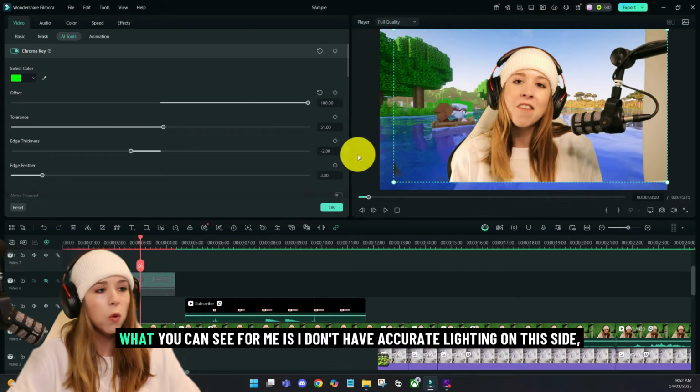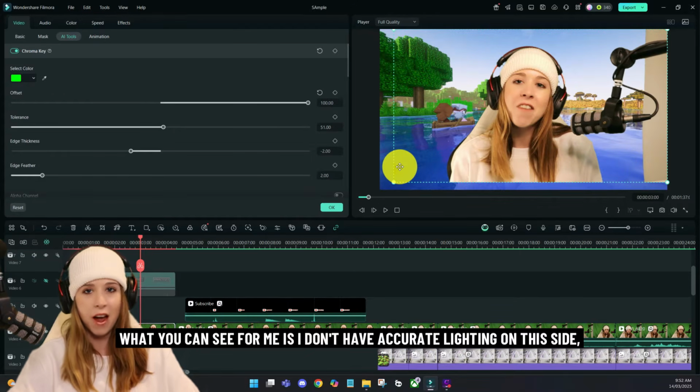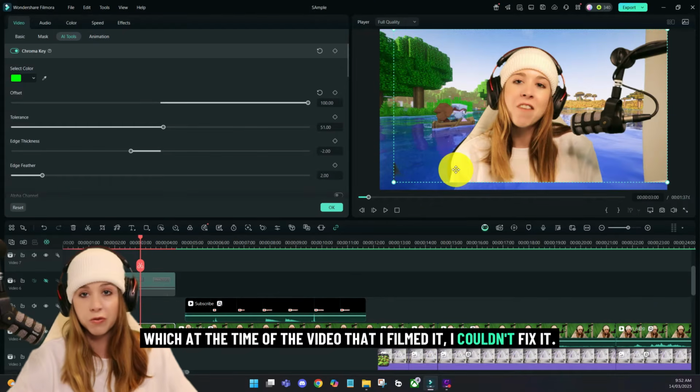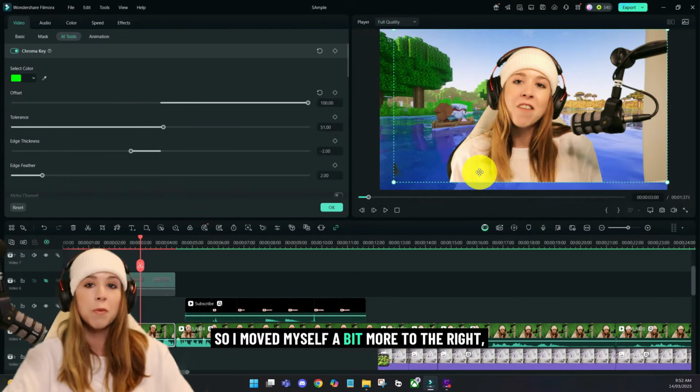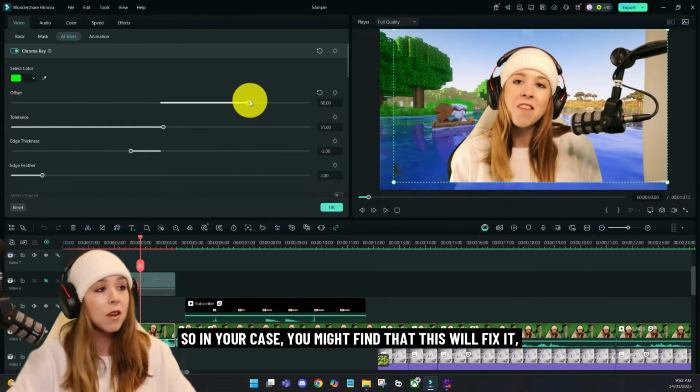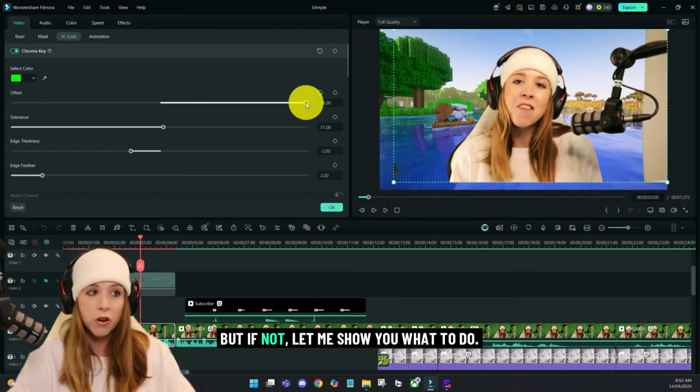So what you can see for me is I don't have accurate lighting on this side, which at the time of the video that I filmed it, I couldn't fix it. So I moved myself a bit more to the right, which is why you can see part of the wall, which I knew how I was going to fix. So in your case, you might find that this will fix it, but if not, let me show you what to do.